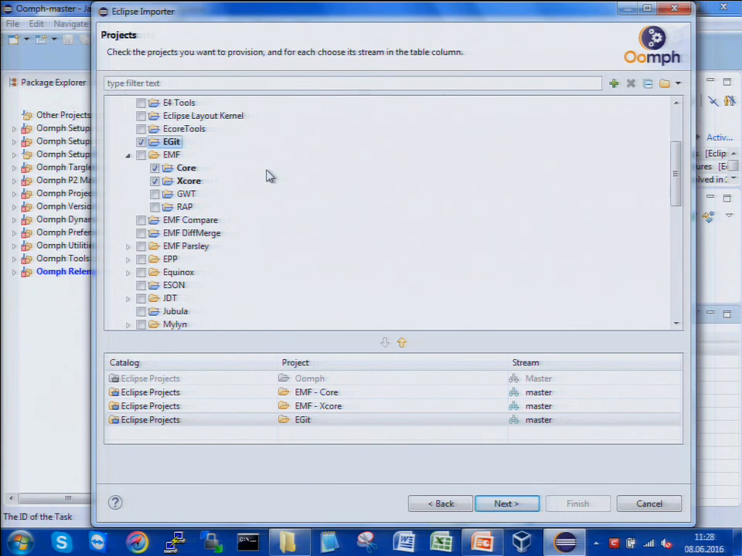And they share a single target platform, and normally it's not possible to automatically combine different target files into one target platform. But with Oomph that is possible. We have modular target platform tasks, so all these projects contribute their requirements into a single target platform. You just don't have to care. It uses the same shared bundle pool, so it's also very quick, very reliable.